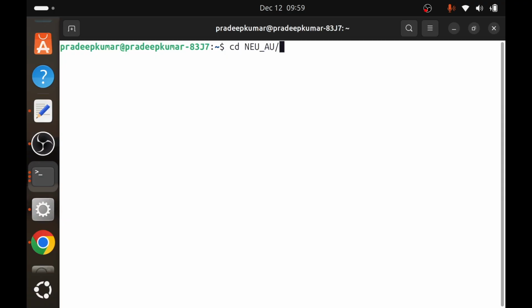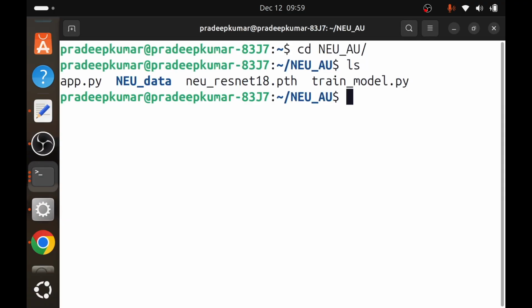So cd. I have 2 files here: train_model.py, a Python file, and application.py. So application.py will be a browser-based application where I will be uploading these kinds of images. Okay, this I will take. And for training the model, we have a Python file.